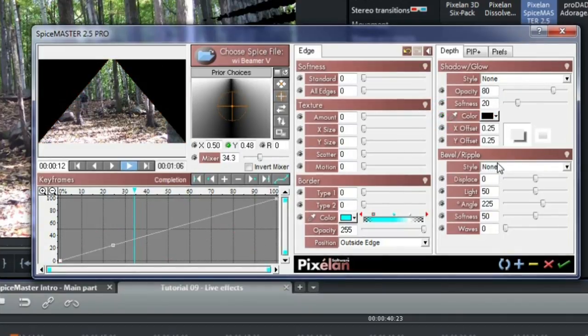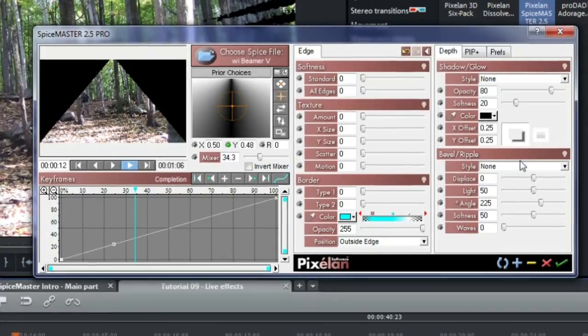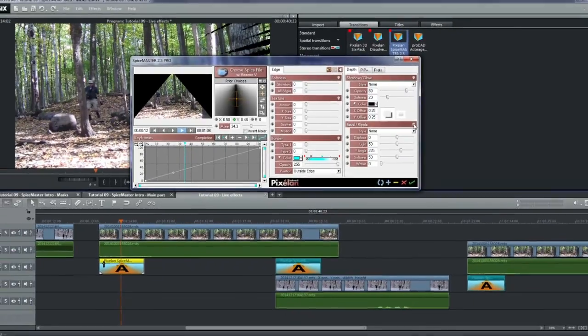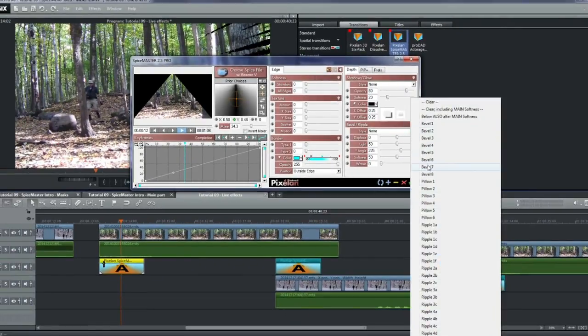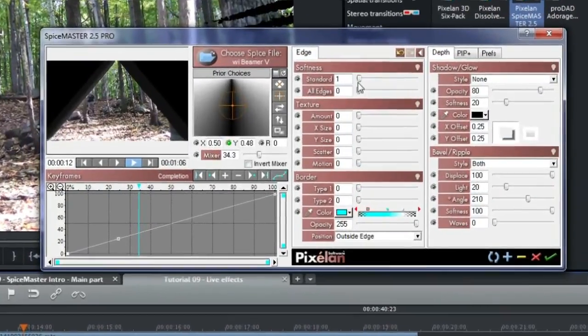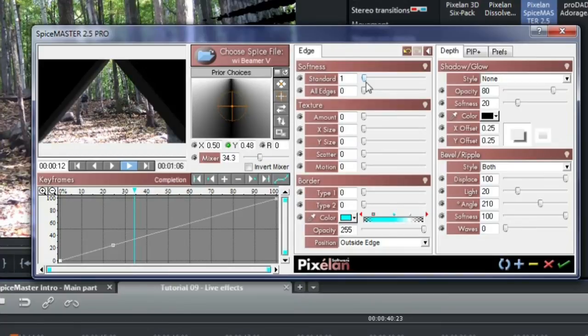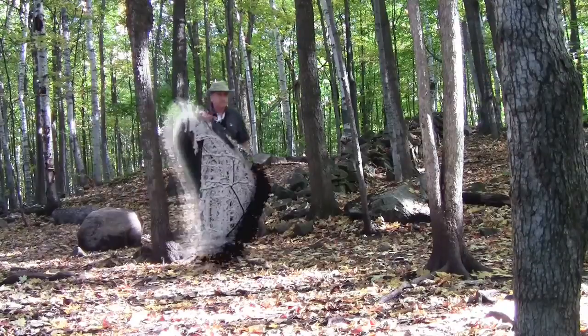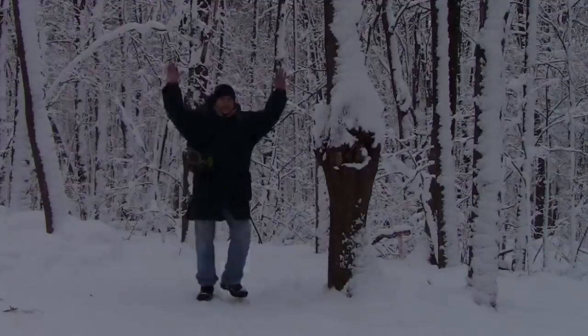Bevel and ripple are further ways to add depth to SpiceMaster effects, similar to shadow and glow. Note that selecting a preset also affects the overall softness. The effects can be combined. Combining shadow glow and bevel ripple can make the edges even more pronounced so that one image looks like it's inset or jutting out of the other.